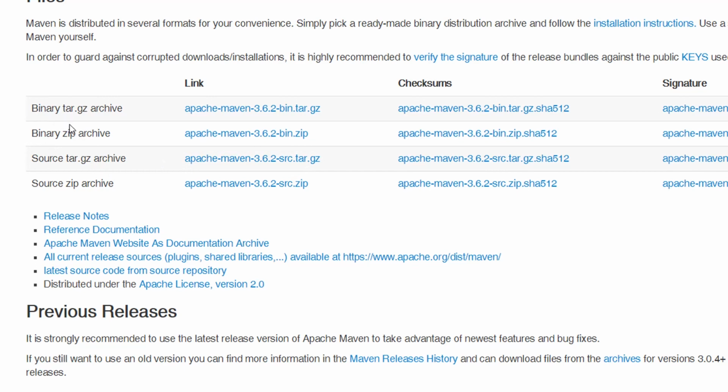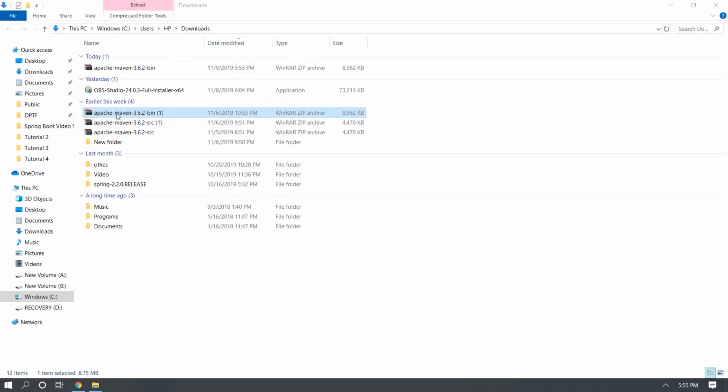If you are on Linux or Mac, you can download this tar.gz. Otherwise, just the binary zip file is good. This is the source code of Maven. We don't need it for now. So just click here, and it will download the package to your system. Once it finishes downloading, go to your download package and copy that.